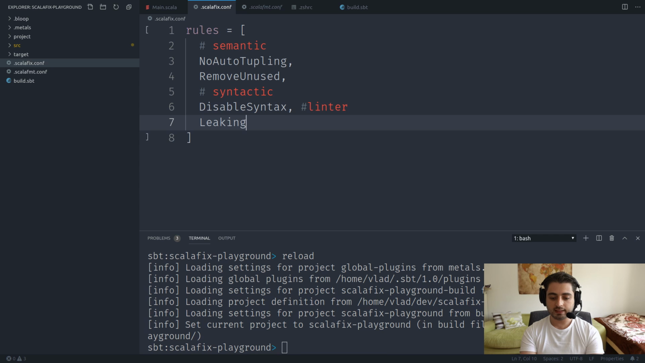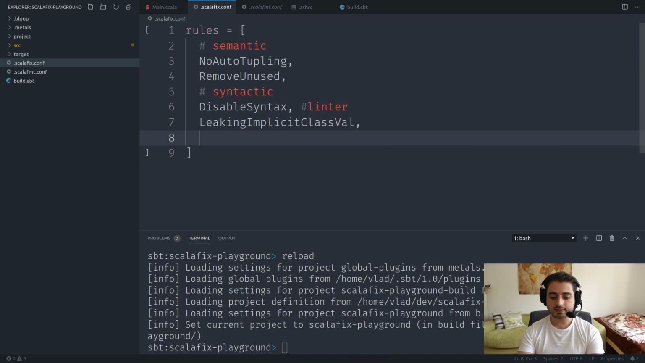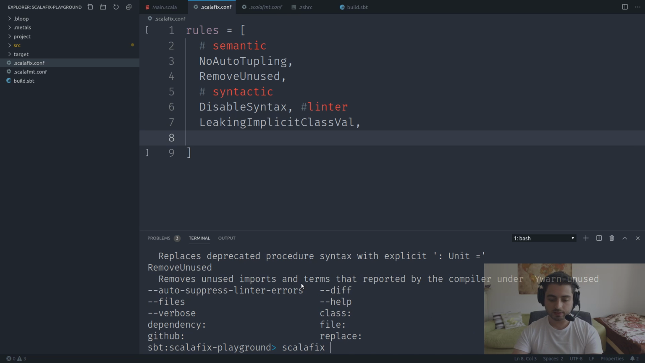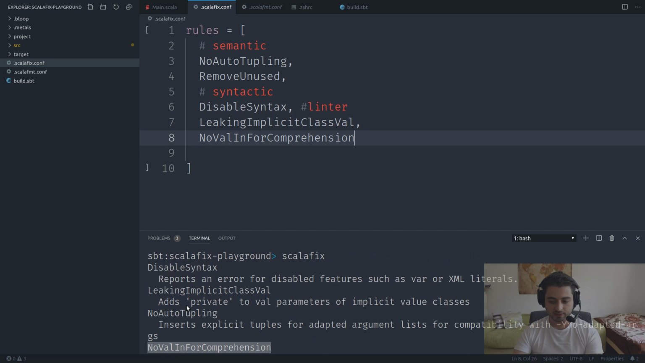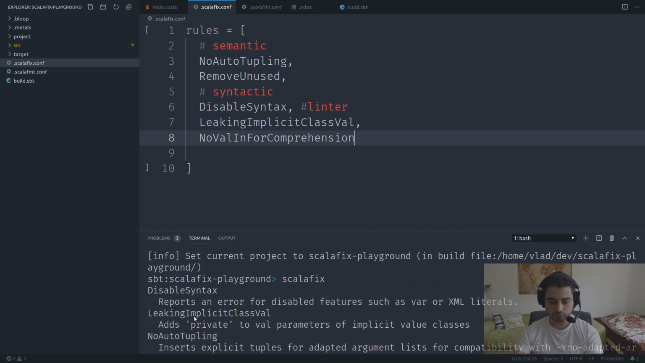So I'm going to have LeakingImplicitClassVal, and again, all of these are coming from scalafix space tab from this, okay? This NoValInForComprehension. Let's actually copy this one, put it over here, and RemoveUnused. We already have it. The one that is missing is, where is it?